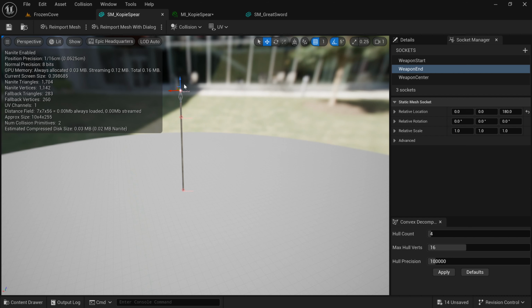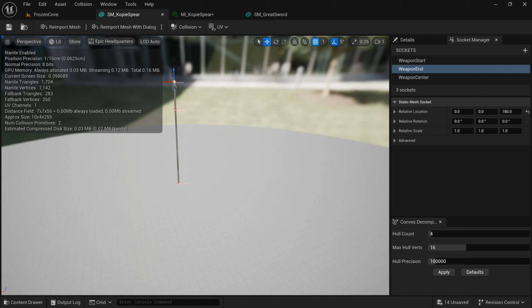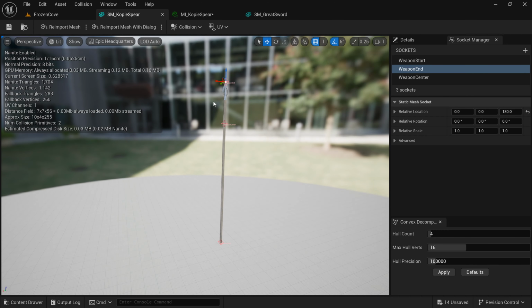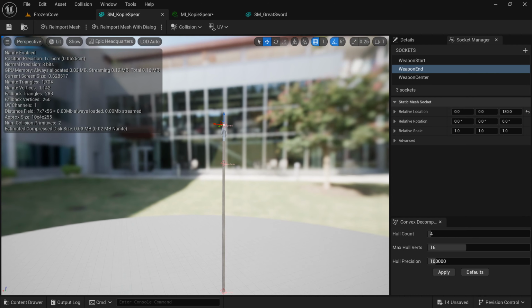This is if hit character, ignore. Basically, ignore characters for line trace. So any enemy that's hit in this area with the weapon will have damage done to it.